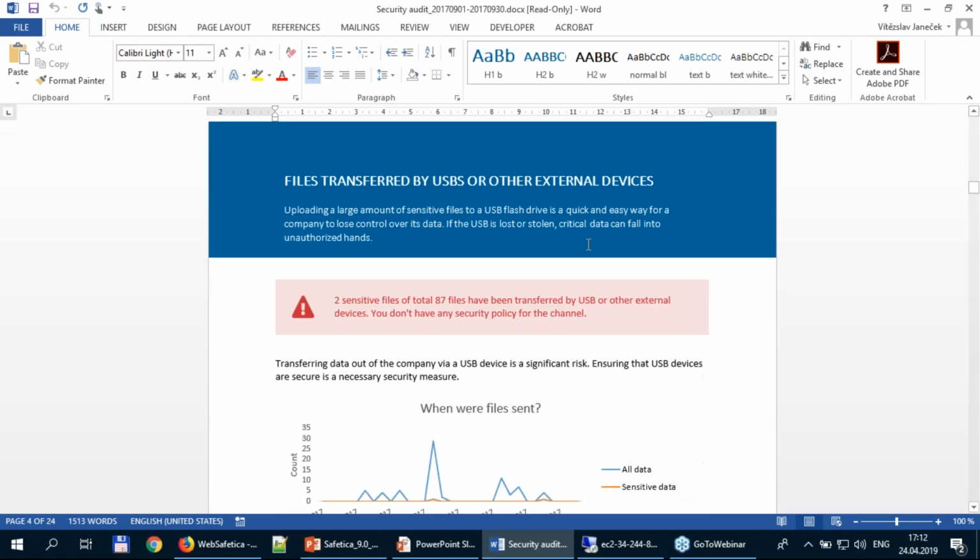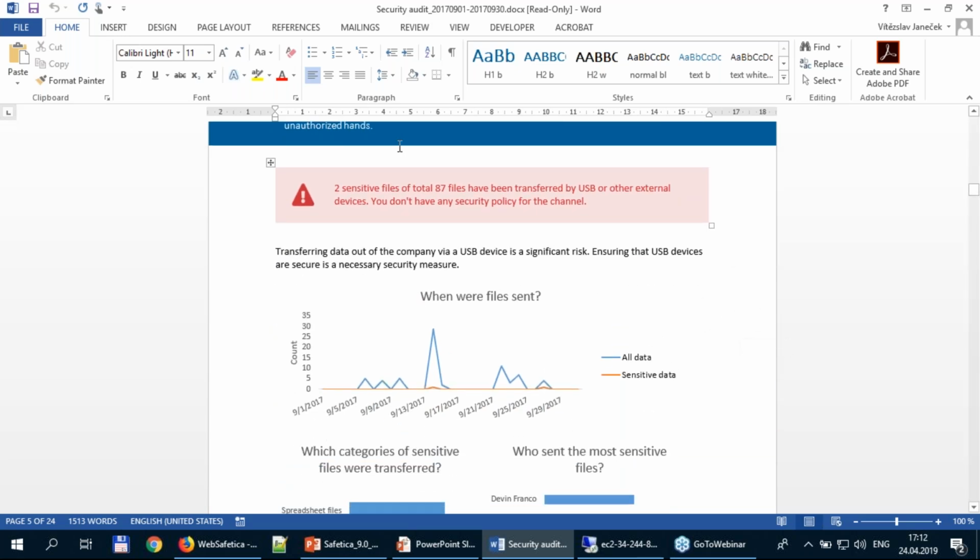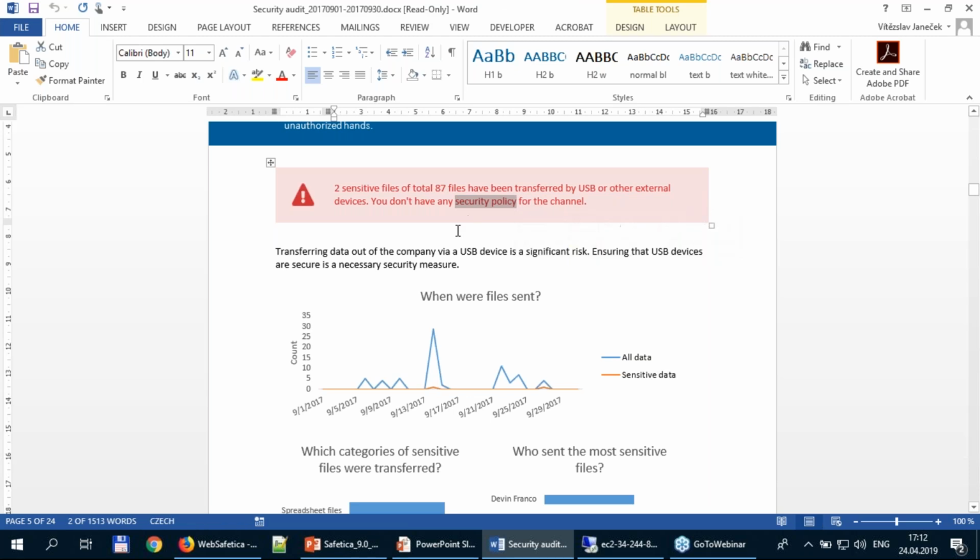Let's move ahead and let's see if there is anything more interesting in, let's say, USB communication channel, and perhaps also in other channels as well. As you can see, there is first security issue. It is in the red box. There are 2 sensitive files leaving my company, and there are no security policies. So this is significant security issue, and my IT administrator should go right ahead and fix this.